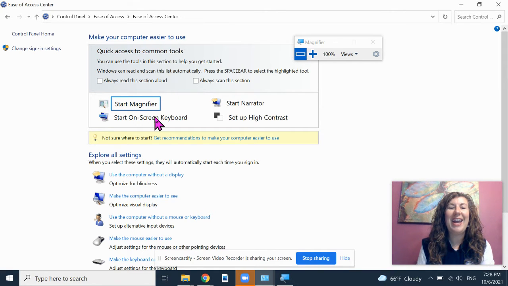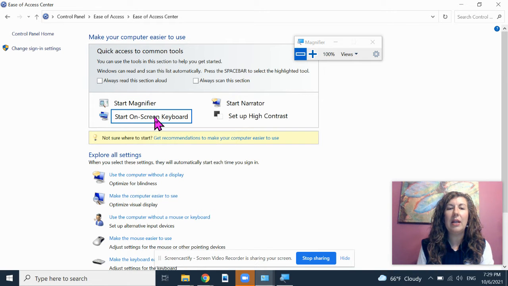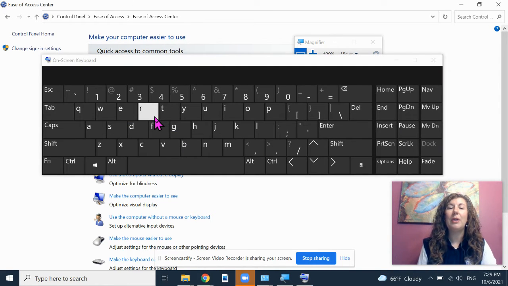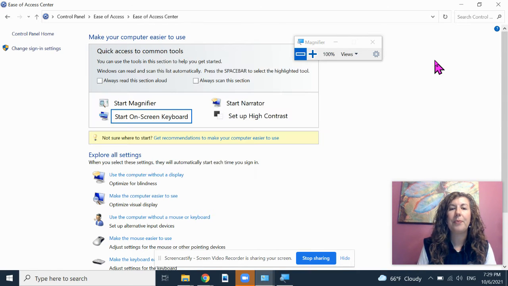There's also a start the on-screen keyboard option where if you click on it, it'll actually pop up a keyboard onto the screen. And so instead of typing, you can actually use your mouse to move around and type via the screen, which helps some students who perhaps have mobility issues in their fingers. They can move the mouse to type what they need.